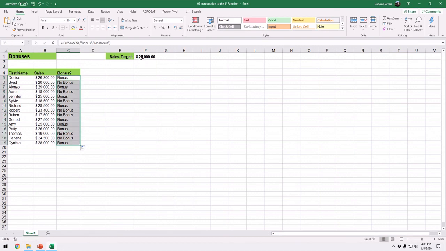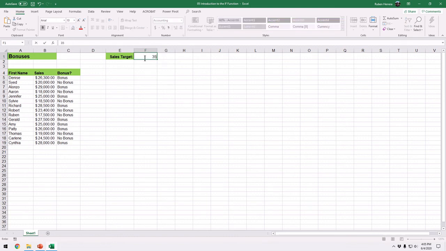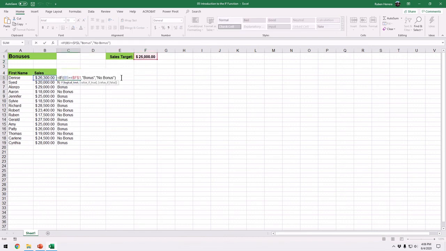Very nice. Now I can change the cell's target right here, and I can very easily make it very hard for everybody to get a bonus. You see that? Or I can also make it very easy for people to get a bonus. Everybody got a bonus except one loser. I'm just kidding. I'm going to change that back to 25,000. And I'm going to show my function back so that you guys can see it.